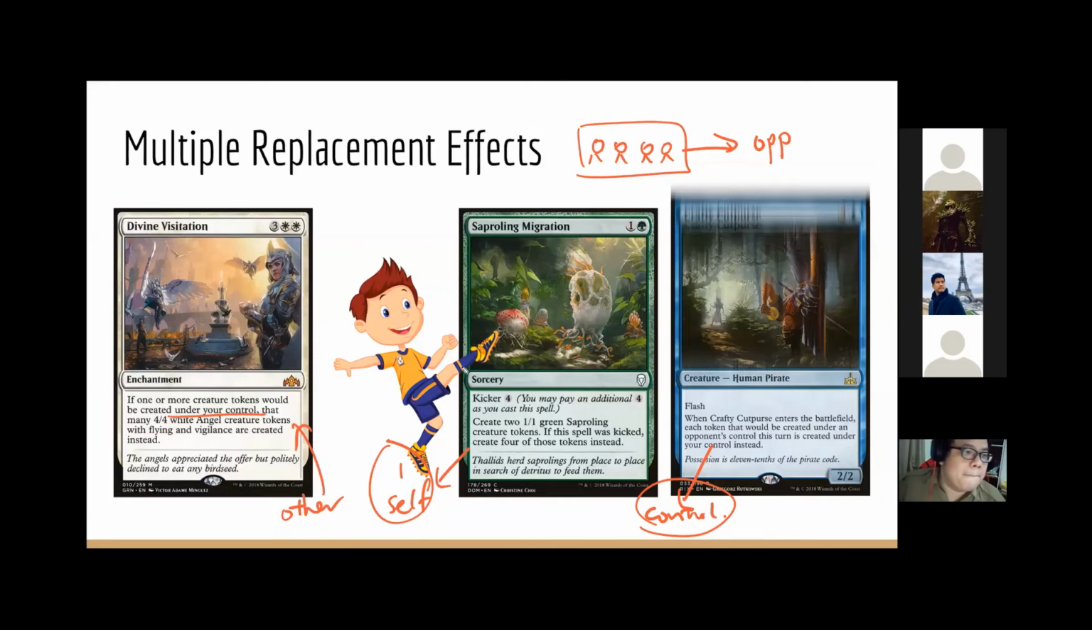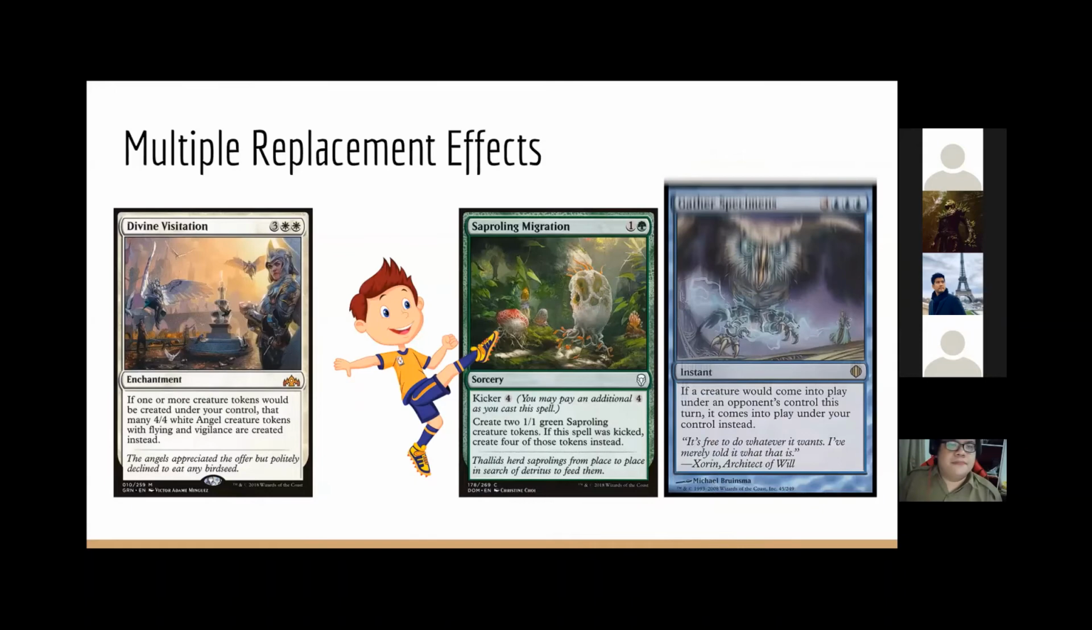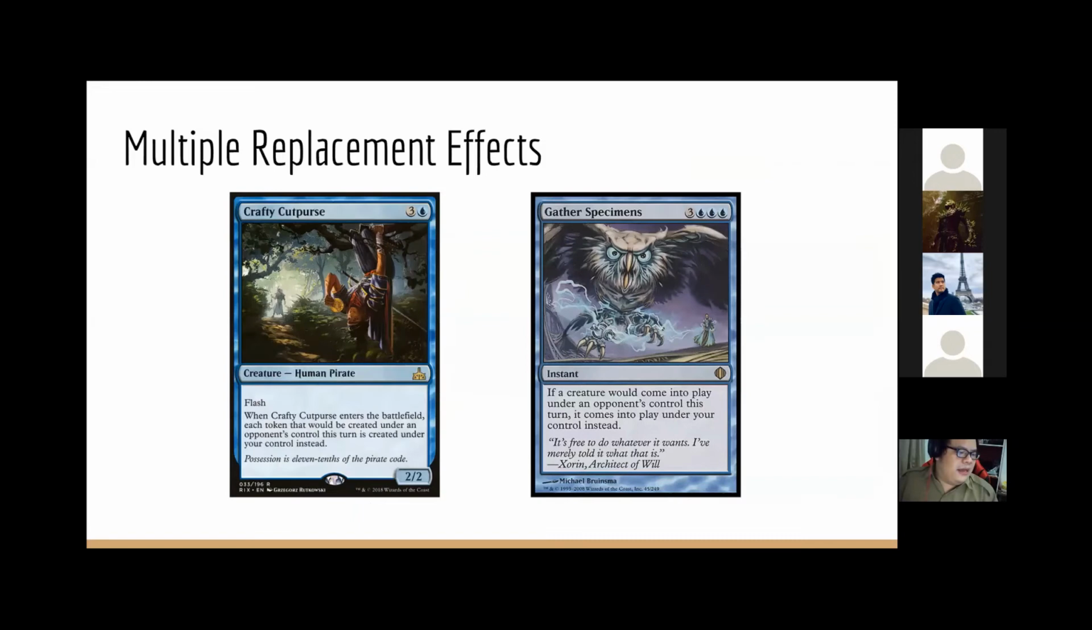Next up is another corner case. Instead of crafting cards, what happens if the opponent casts Gathering Specimens instead? Gathering Specimens says, if a creature would enter the battlefield under an opponent's control this turn, it enters the battlefield under your control instead.